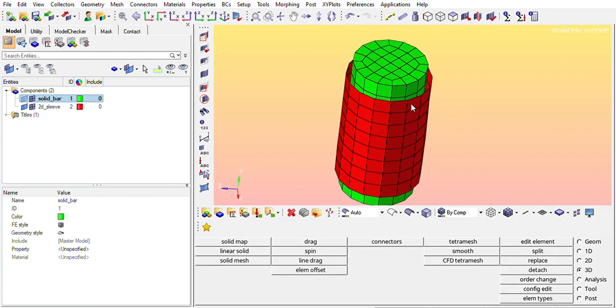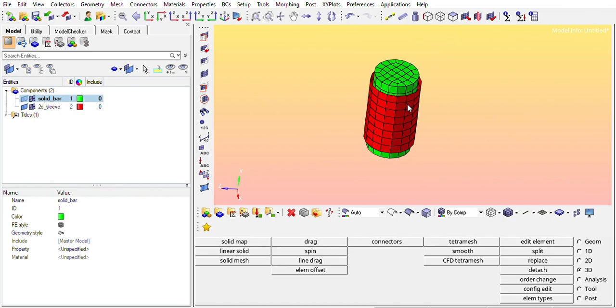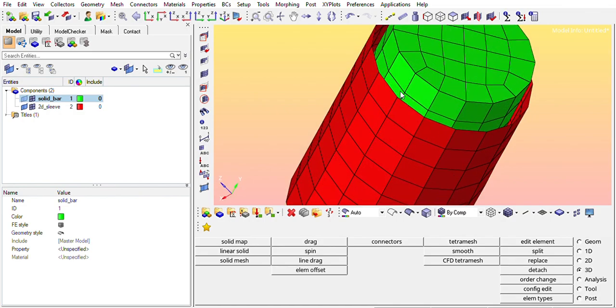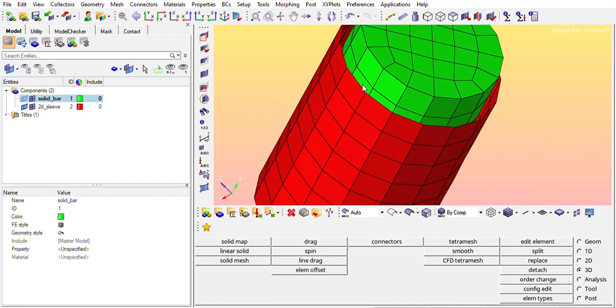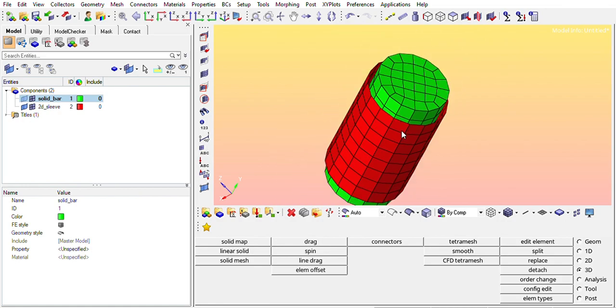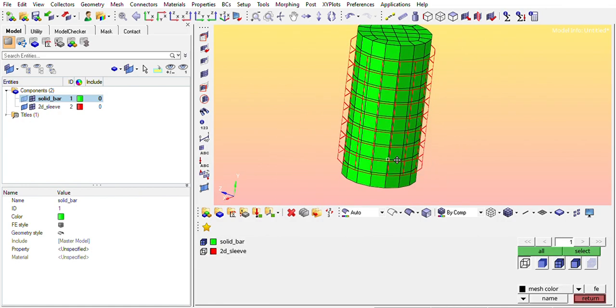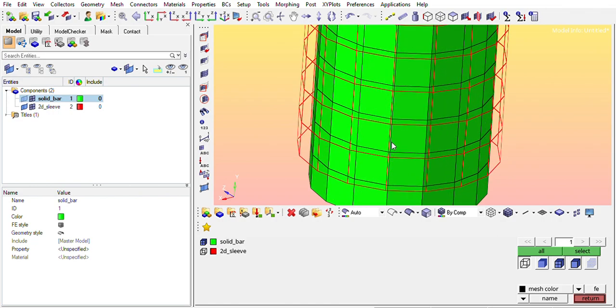Hi, so today we will see how to create one-to-one rigids of multiple nodes. I want to create rigids between these two nodes, and similarly between all these nodes. One-to-one rigid means this node to this node, this node to this node.